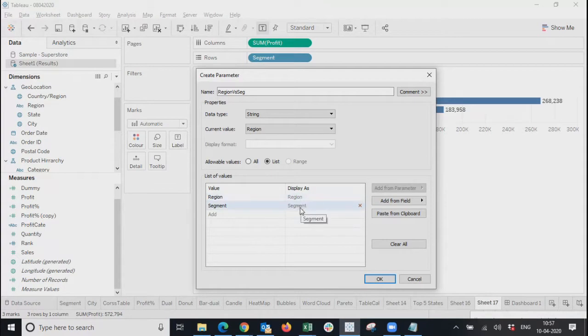Now, this is the value, and this will look like this: segment or region. You have the flexibility to keep the value as one, but have the display as region only. So these types of customization you can do for your work purpose. For now, I will take it as region only. Later on, I will show you some places where I will take values as one or two, but display as text. So far it is clear that I have taken two values, region and segment. It's a string type, and the current value is region.